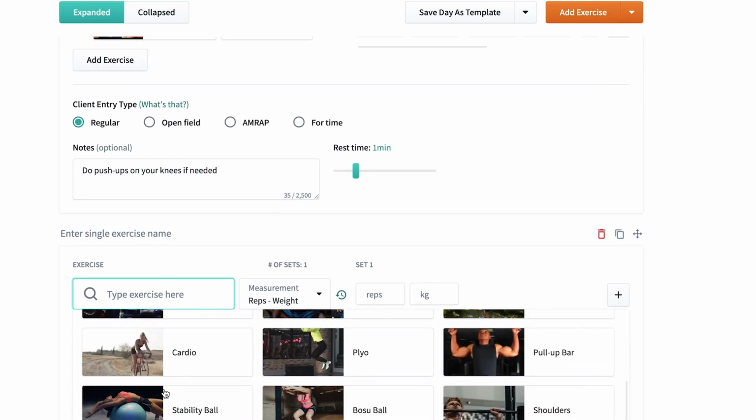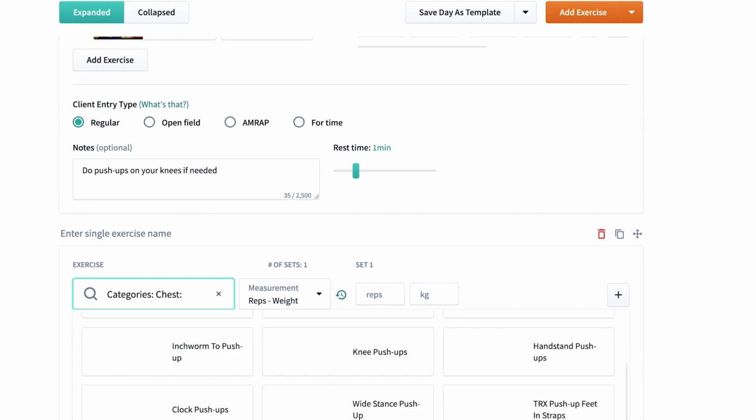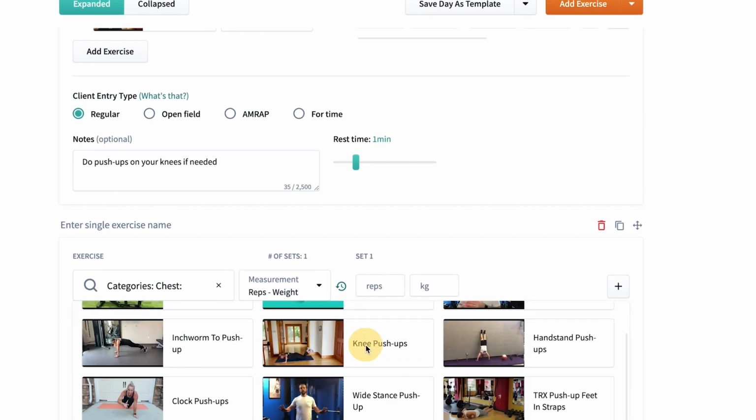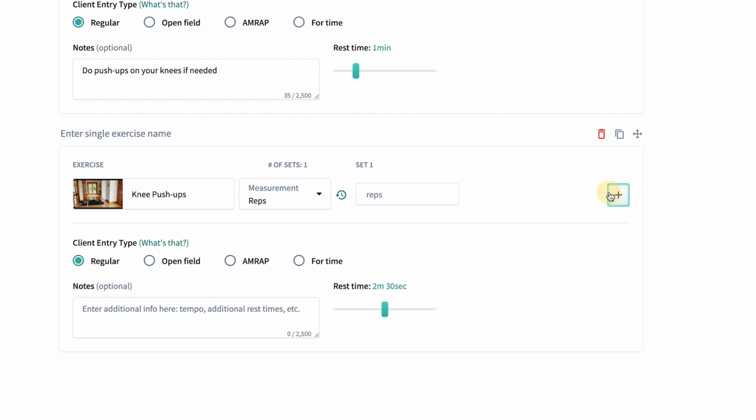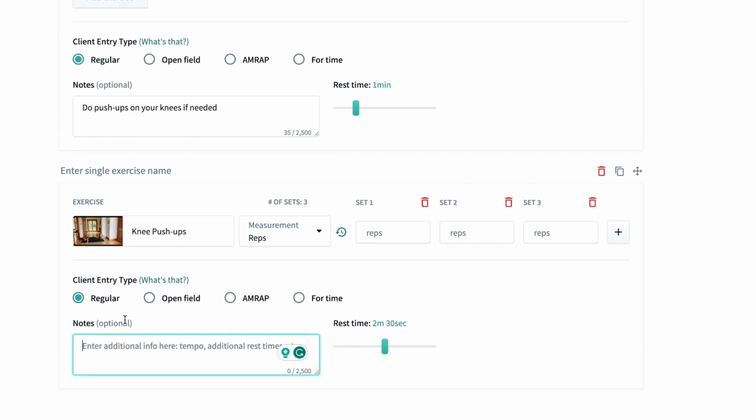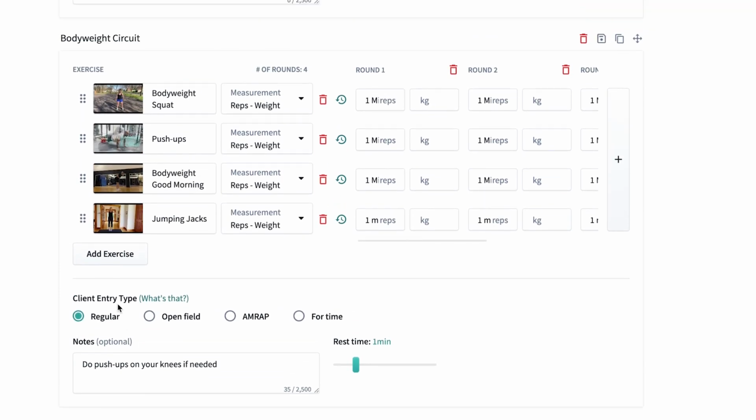So if we wanted to do a chest workout, we can then pull that in, and if we click on one of these, it'll pull through the different videos, and then we can add the reps and things like that. So it's dead easy to use. We can then choose the client entry type, so if it's regular, open field, AMRAP for time, and then add notes as well. So yeah, the program builder seems very, very simple.